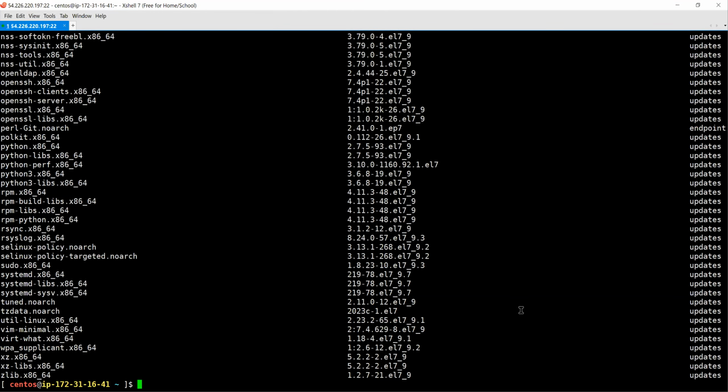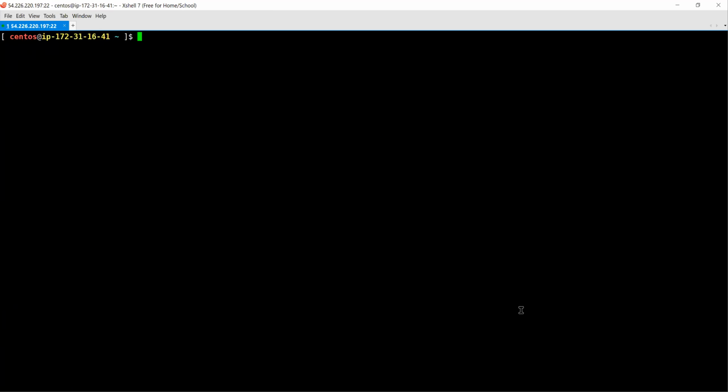Now, if you want to update all the packages, how do you do it? All you need to do is yum update. This is going to update all the packages. So if in an interview they ask you how do you update all the packages that are available on your Linux machine, the answer is yum update. Yum update is going to update all the packages that are available on the machine.